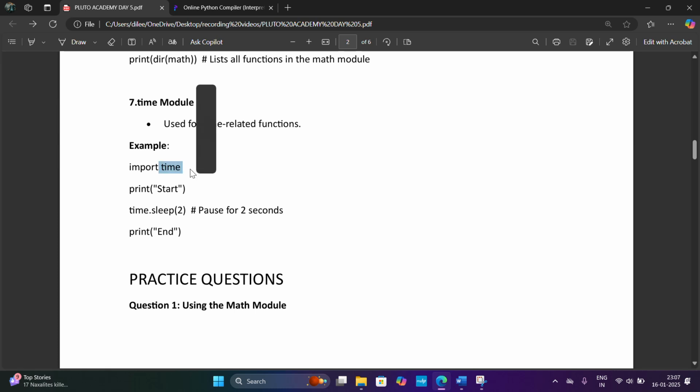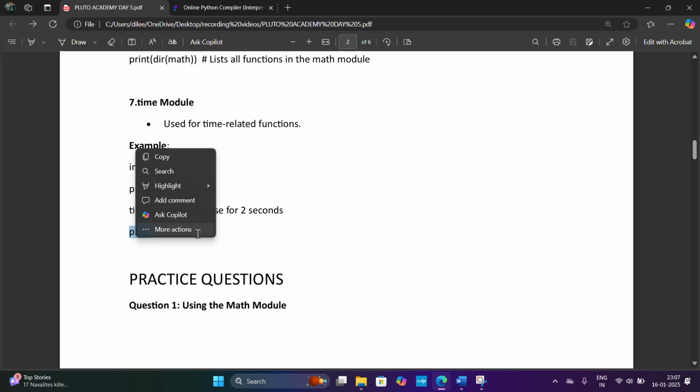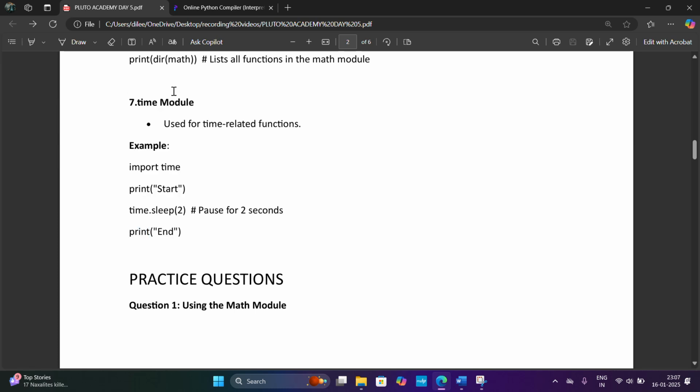Time is also a module. Here, by using the import keyword, I am importing the module time into the particular Python program, and then I am printing start, and then by using this time module I am using sleep and giving 2 seconds. So it will pause for 2 seconds, and then I am printing end. Let me write this program and run it, and I will explain there.